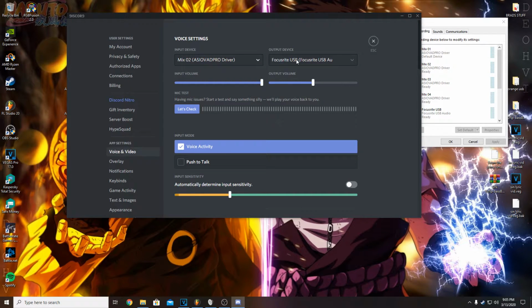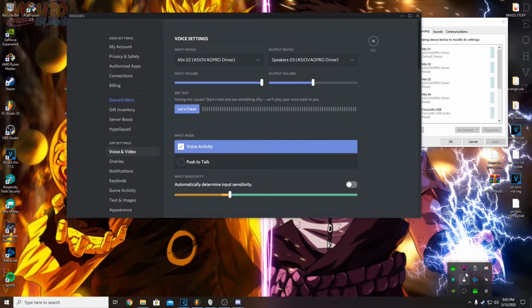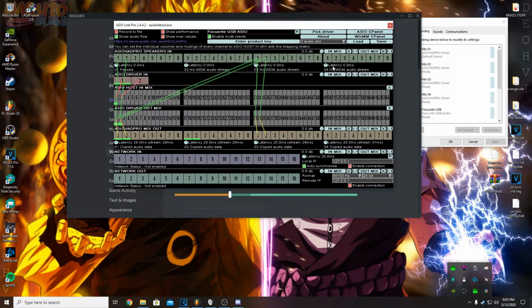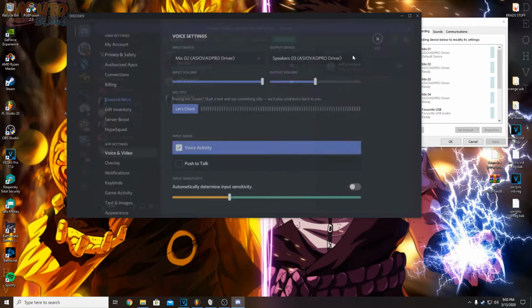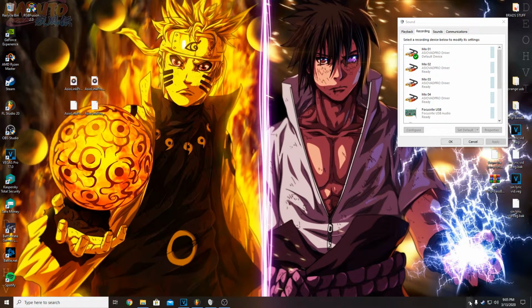You either want to use your regular mic or you want to use your FL Studio mic, which is now set to mix 2. Your output set to speakers 3. Perfect. You're set up. You're good to go. You should be able to hear everything. The only reason I can't is because for some reason streamer mode stopped. As soon as I stopped recording and disabled streamer mode, everything was fine.